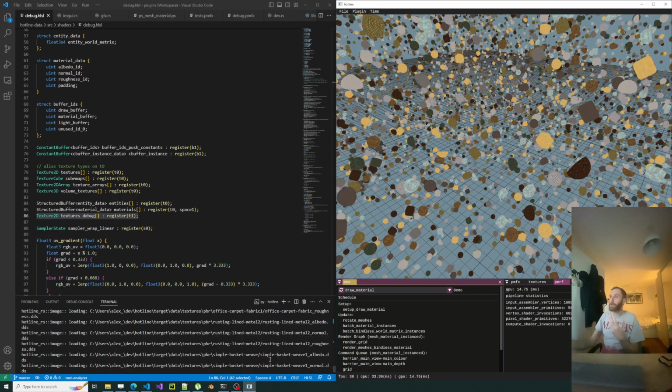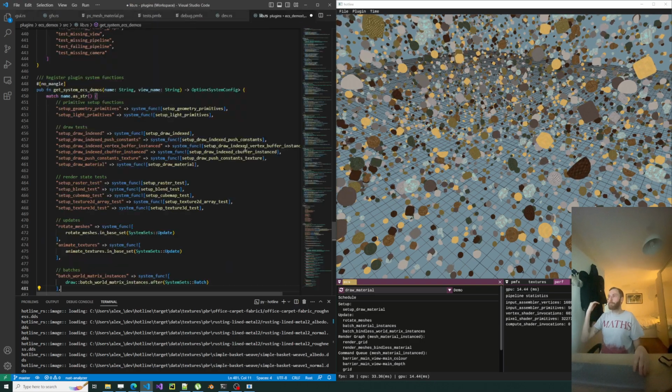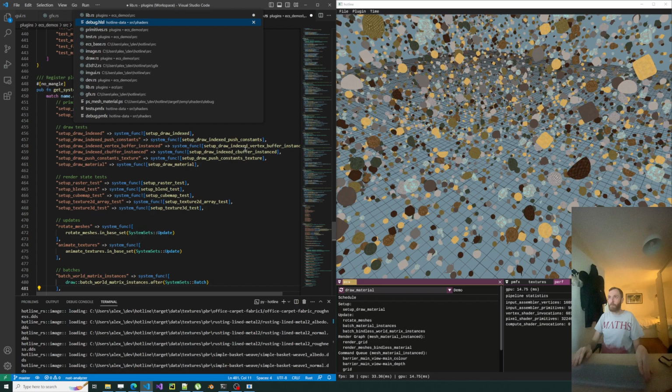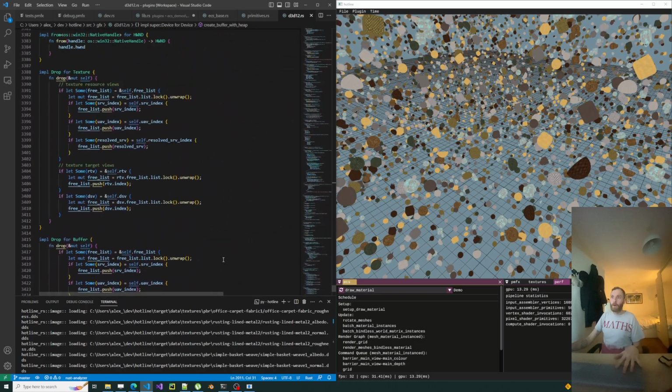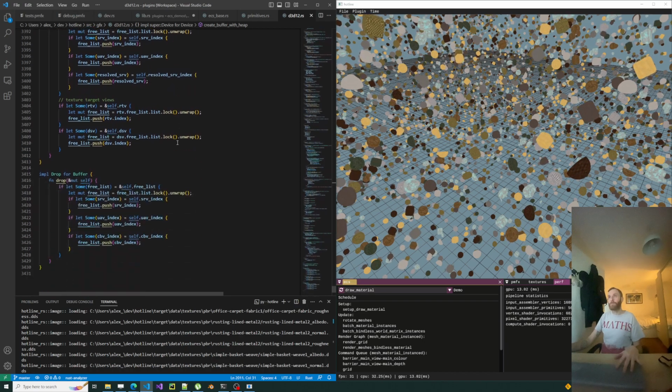But what was happening before is they were being allocated. The resources themselves were being dropped, but the resource views were not being cleaned up. So if you loaded in and out of the sample many times, you would eventually run out of space in the heap. So I've bitten the bullet and gone for something that I wasn't super keen on doing in the first place, but I implemented a drop for a texture and a drop for a buffer. And this uses a free list, which is an arc mutex. And I've tried to refrain from just making everything arc mutexes.